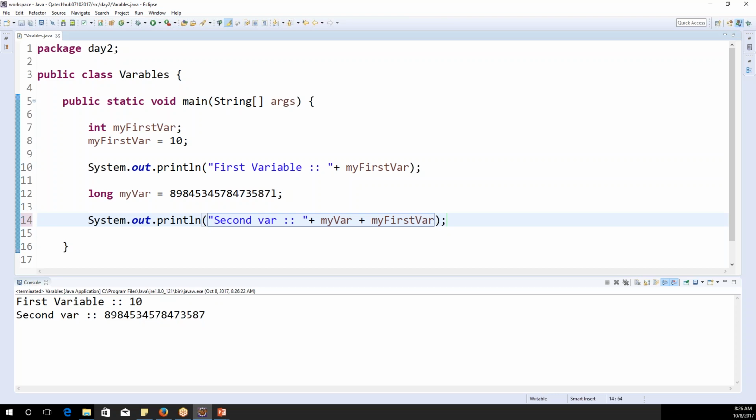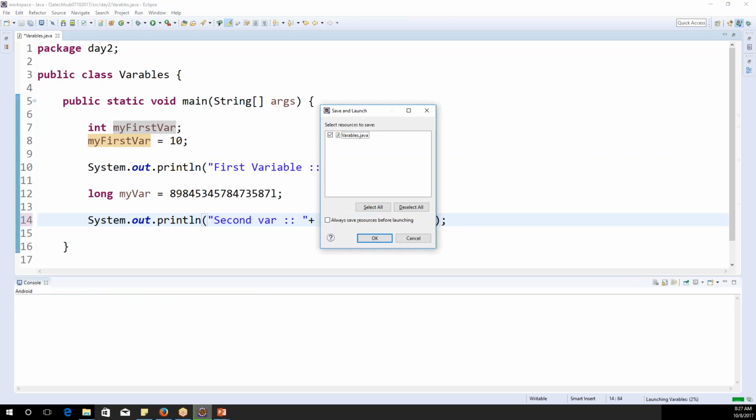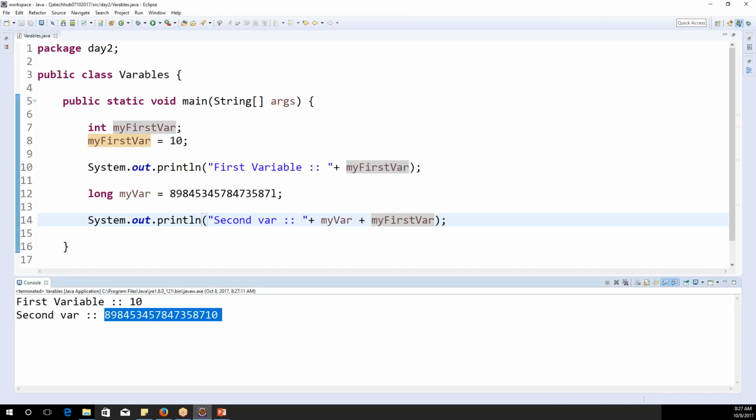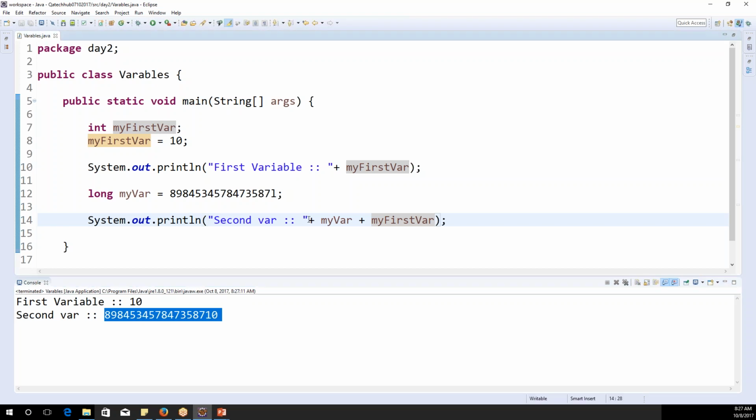It should print the value 10 as well, along with the long value. You're saying whatever is the value of second var, after that it will print 10 as well, right? Yes. Perfect answer. So when I execute it, Shift Alt X and then J, you will see that after this it has printed 10 as well. Why? Because here we have a string and then we are putting two variables, so it will concatenate everything.